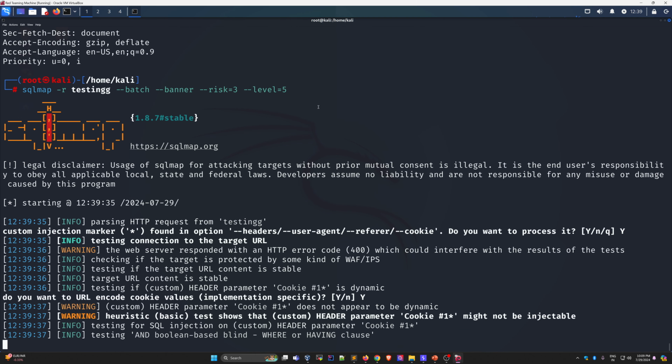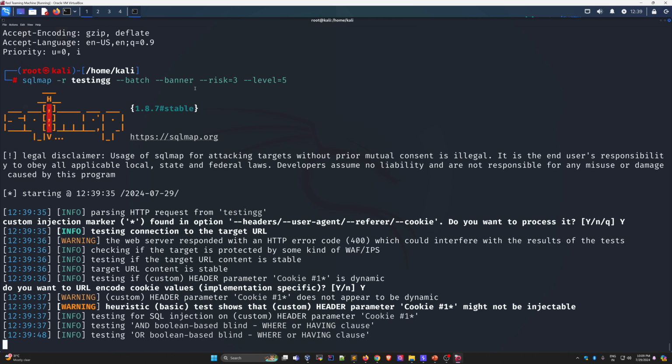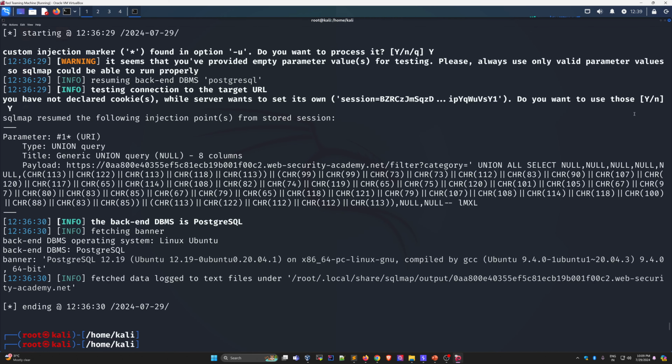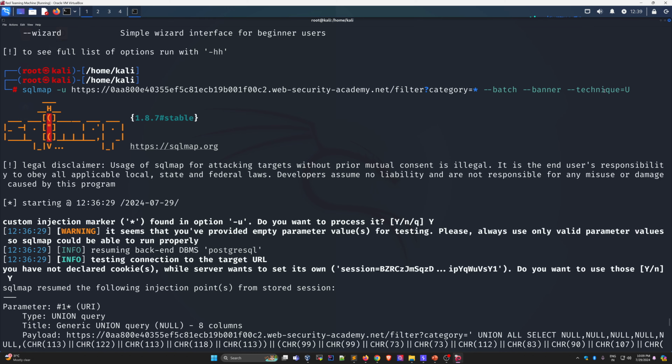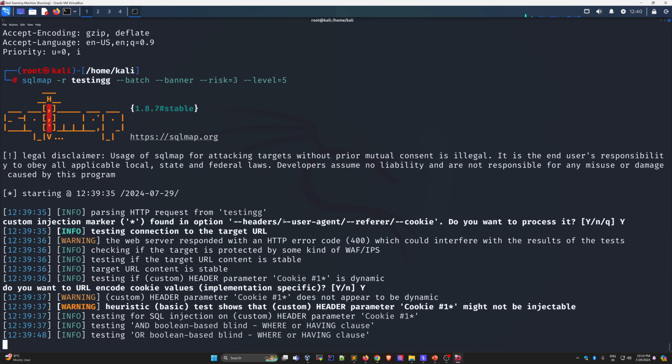See, this is not asking anything. See, custom injection asterisk found in the option headers or user agent. Do you want to proceed? So this will go directly. So this is checking there. We can also tell it to check only for union based. How can we do this? By telling it to use the technique option, so use the technique only union based. But currently we are saying check everything, so it will take some time.